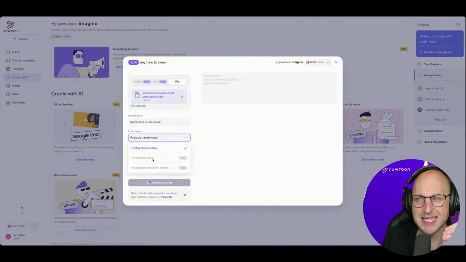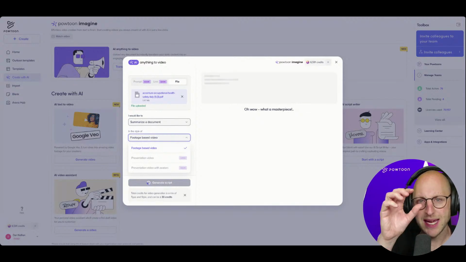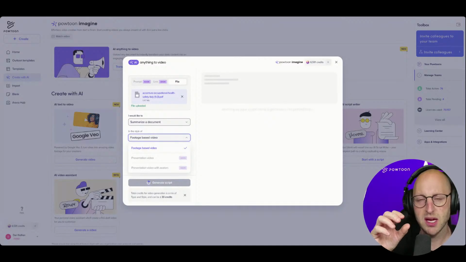Presentation is more like a slideshow, a slide deck. If you wanted to take this PDF and convert it into a slideshow, which you might have to show at a conference or an exhibition or whatever the case may be, you're able to do that. And shortly you'll also be able to create that same presentation style video with avatars in it. So what it's doing now is taking the key elements of that document and building out the slides for you.